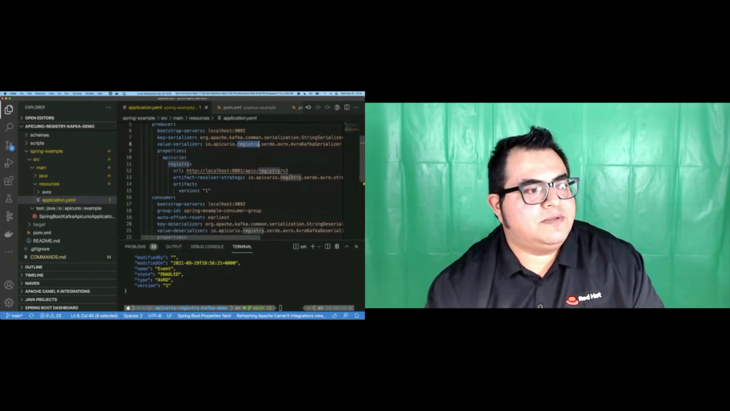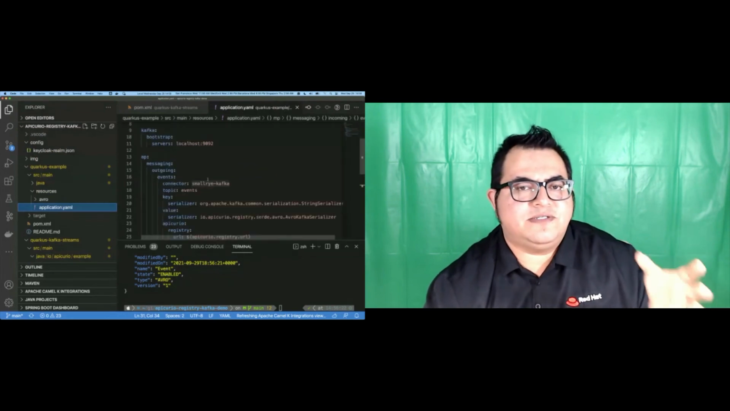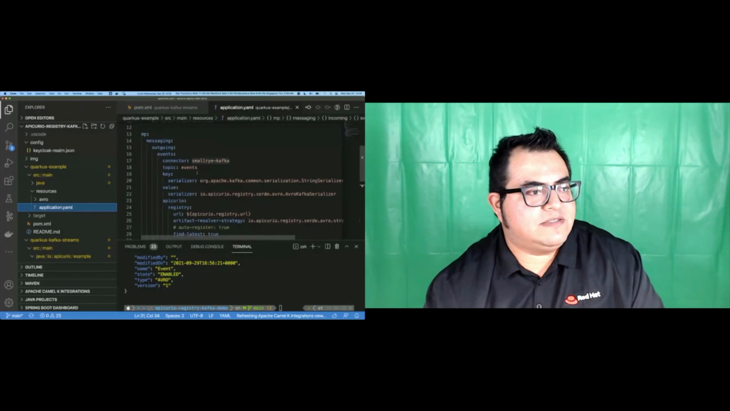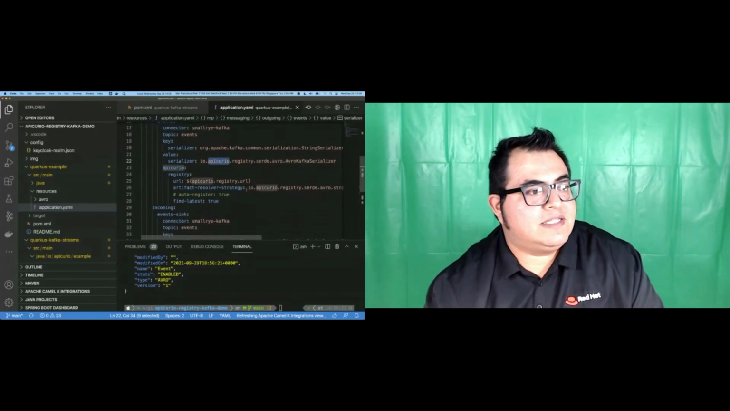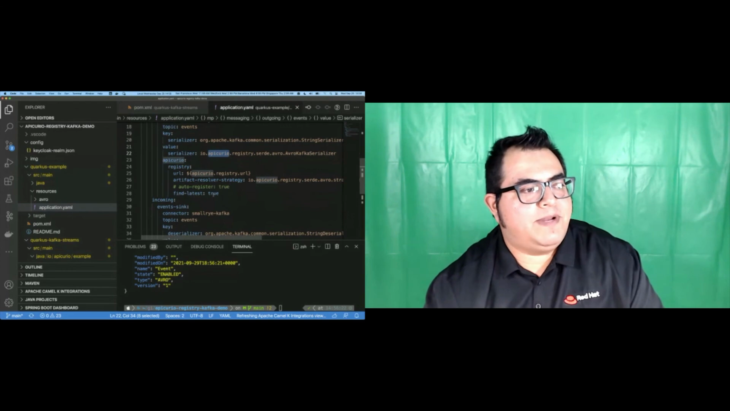Then I have another application that is now running on Quarkus, and the configuration is very similar. I just need to pass the URL of the application. In this case, Quarkus is using SmallRye Reactive Messaging from MicroProfile, and it's also based on Kafka, also using the serializer from Apicurio Registry, and we are going to be finding the latest version of the schema.